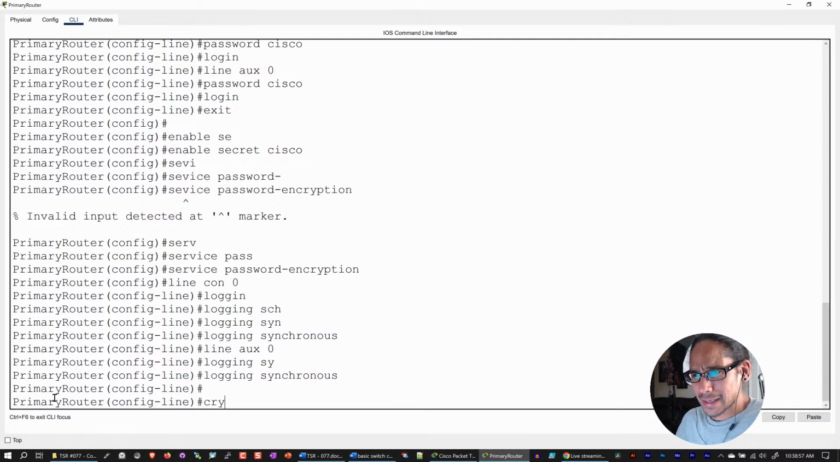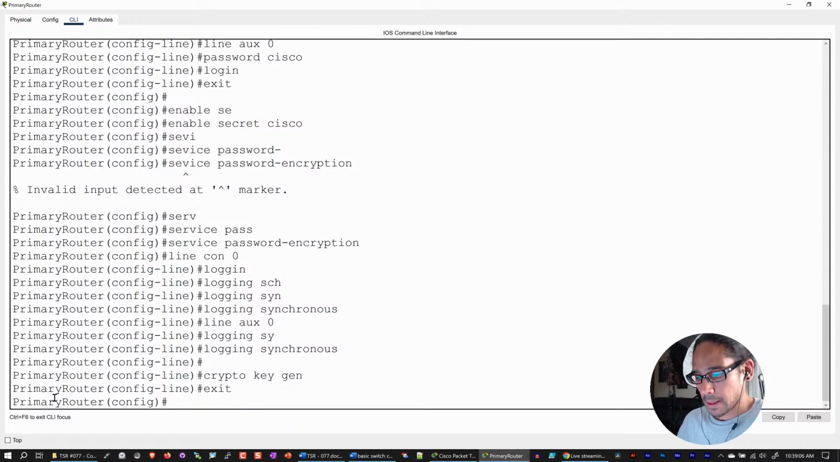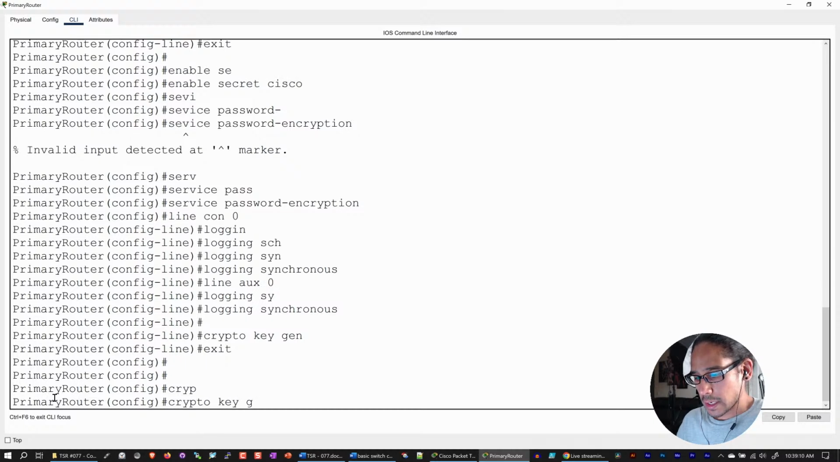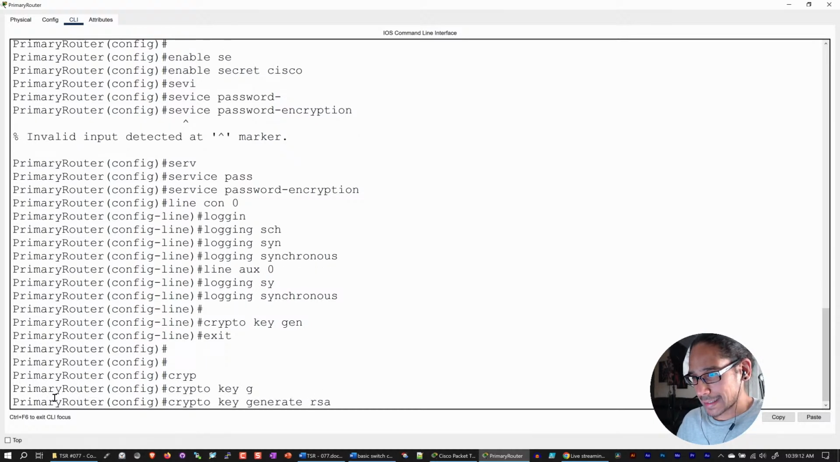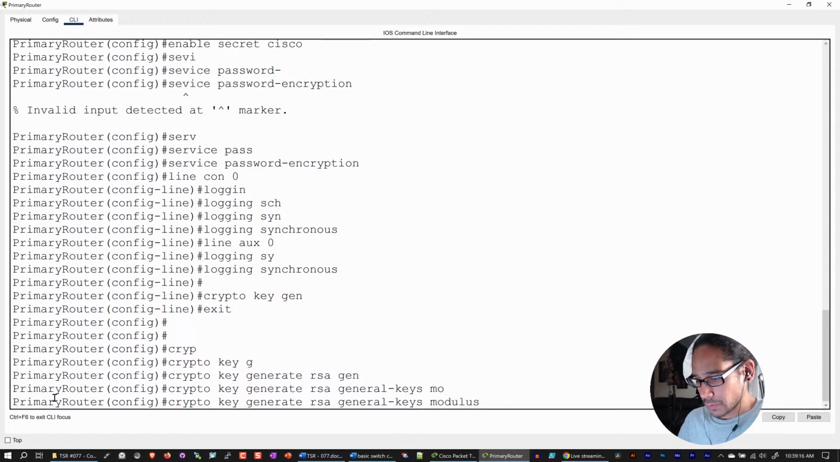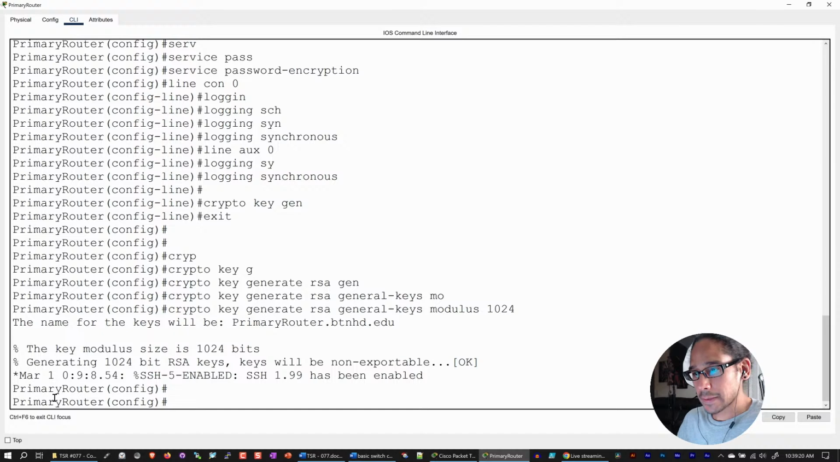It's the same process that we did on the switch. So we're going to do a key generate. Exit out of here. Crypto key generate rsa general-keys. We're going to do a modulus of 1024. Hit enter there. Awesome. Like we did on the switch, we're able to do it on the router.